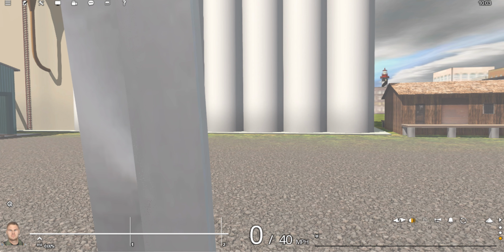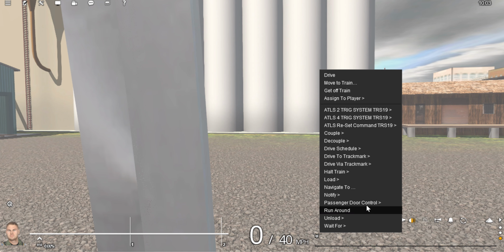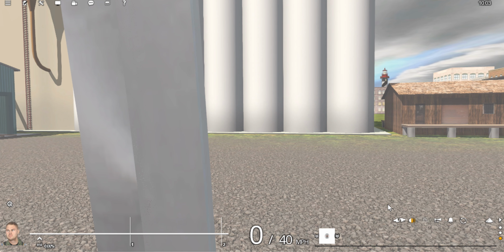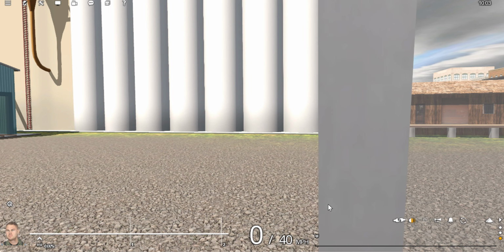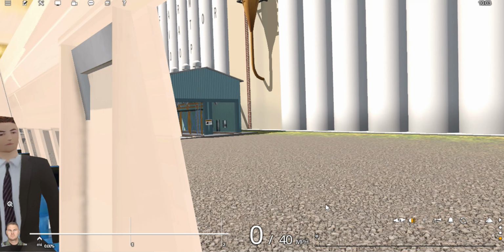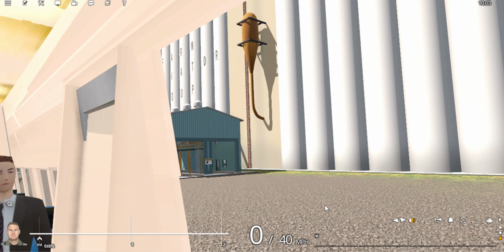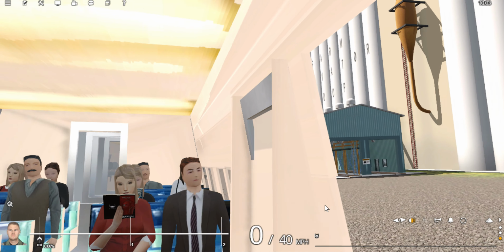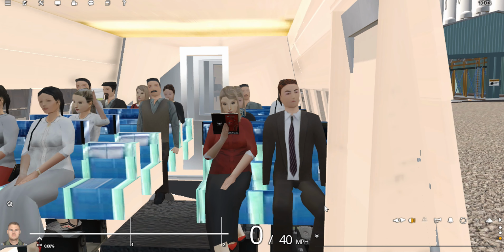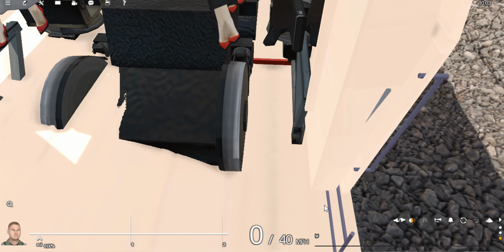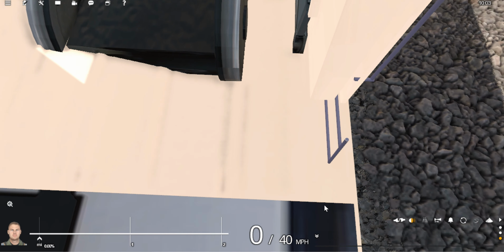Let's check the left doors. Alright, they open as well. But again, they're visible through the housing, which was not my original plan. Man, that looks terrible.